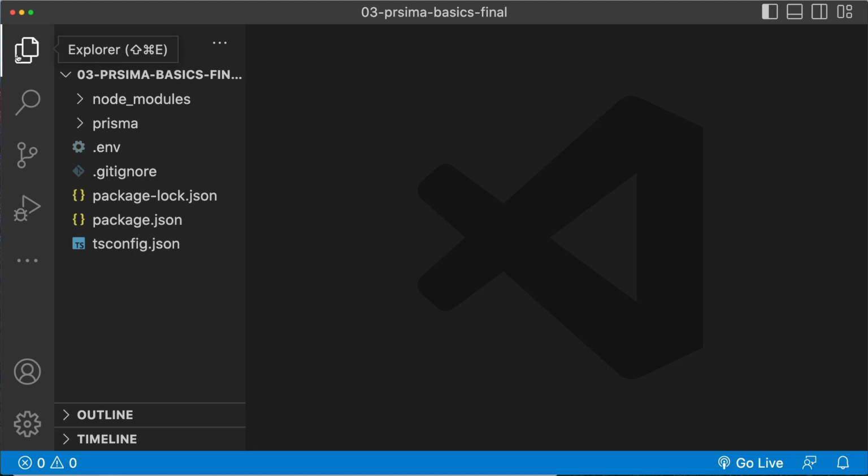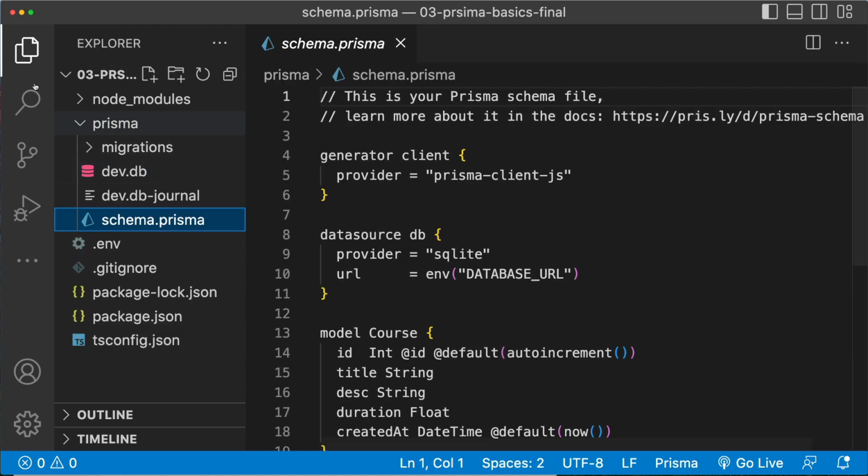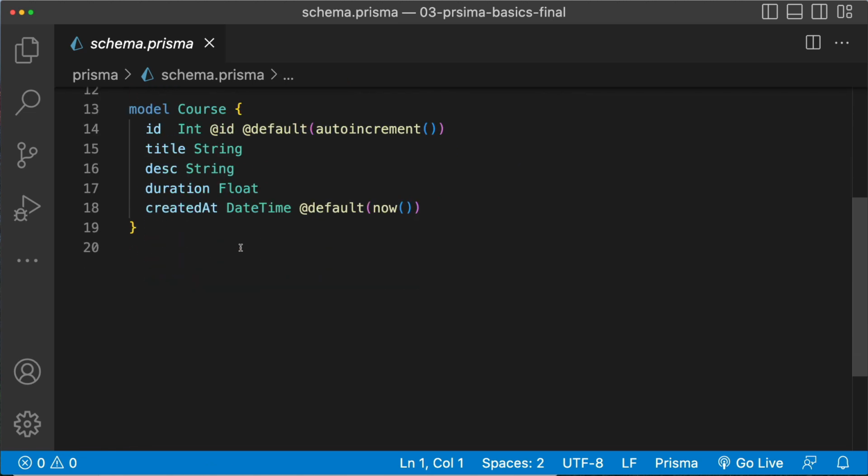Let's create another model, which is video. Basically, I want you to set up a challenge for yourself and create a video model with a title field, a description field, and a URL field of the video. I want you to stop the video, set a challenge for yourself, and do it.